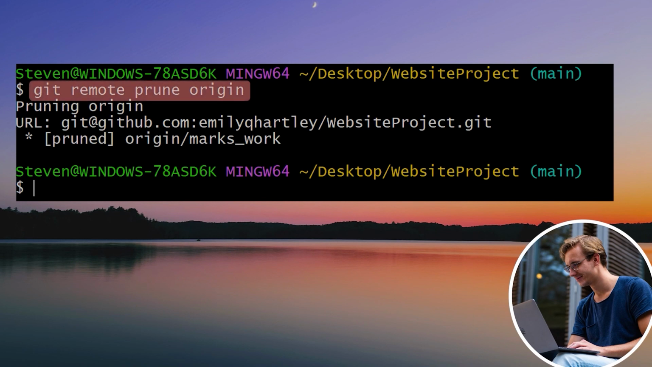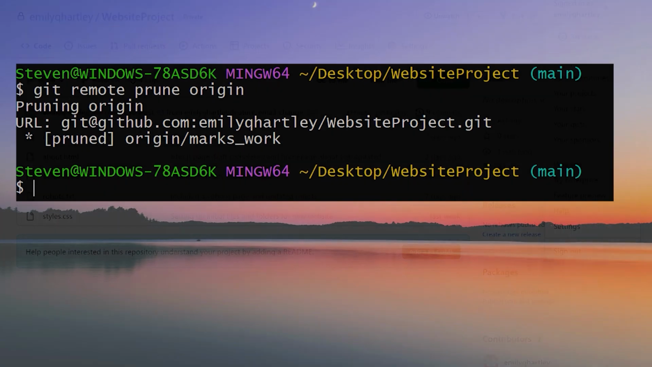The prune command will remove any remote tracking branches in the local repo that are no longer present on the remote server.